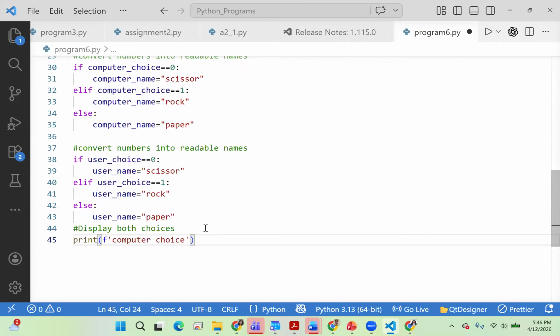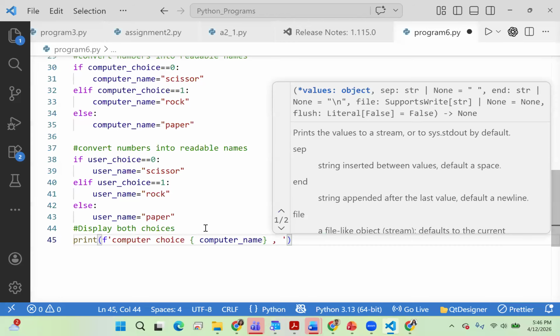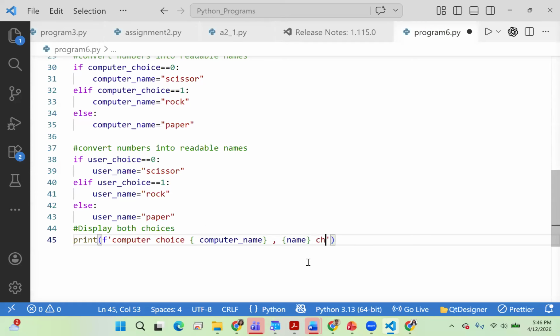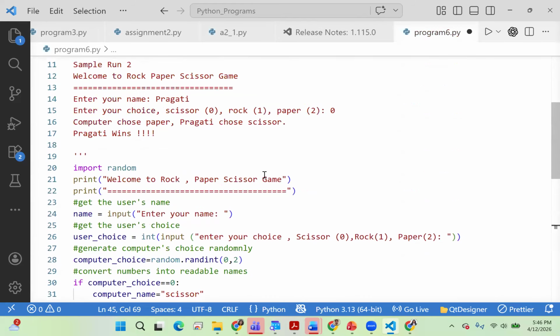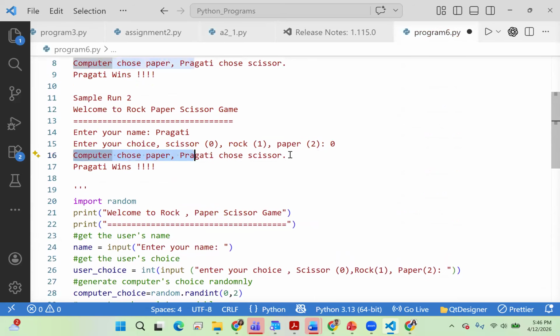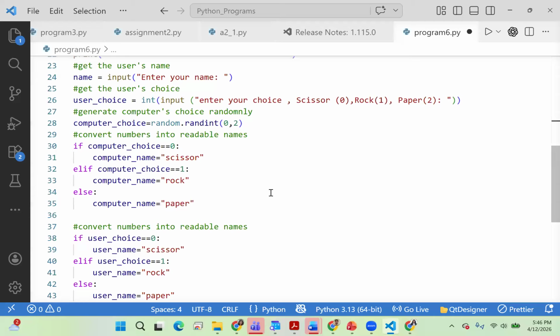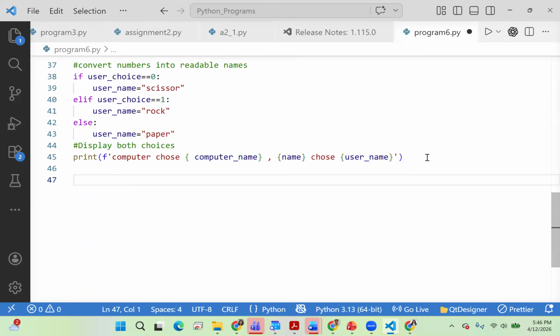Computer choice is computer name, this variable, right? Comma. We ask the user to enter the choice, so that is inside the variable name. So I'll say name chose user name. And here I'll say computer chose computer name and user chose username. Okay, so this will satisfy this line. Now we have to decide who is the winner, right?